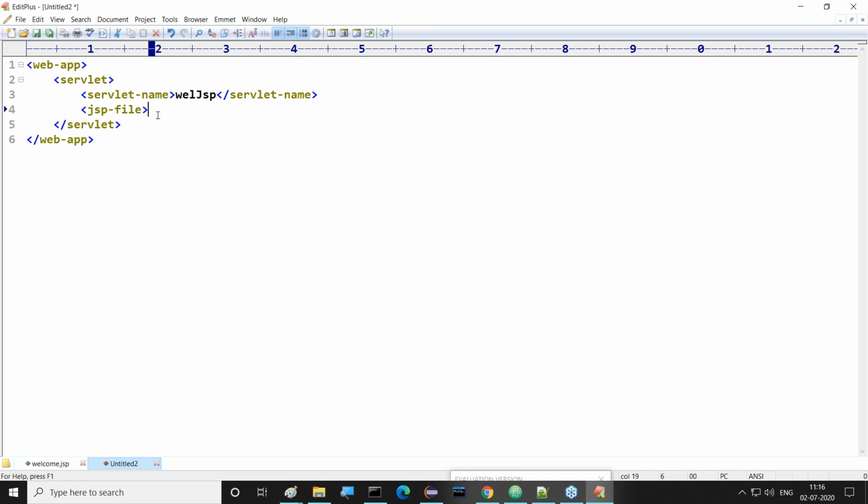What is the context relative path? We are at the application folder. Slash represents the application folder, with the WEB-INF folder. And inside the WEB-INF folder, here we provide /WEB-INF/welcome.jsp inside the jsp-file tag. This is like a direct JSP file configuration, because the JSP page is available in the private area. The private area here is the WEB-INF folder.